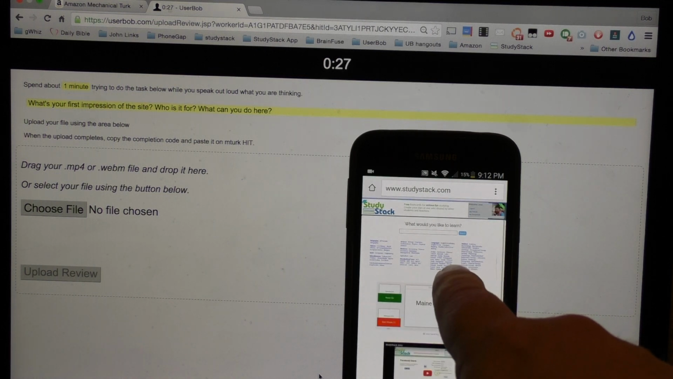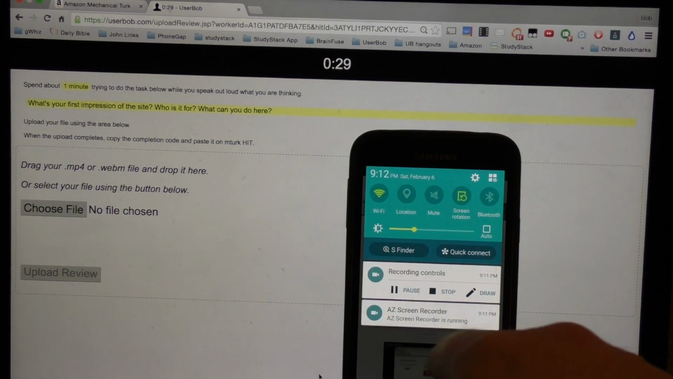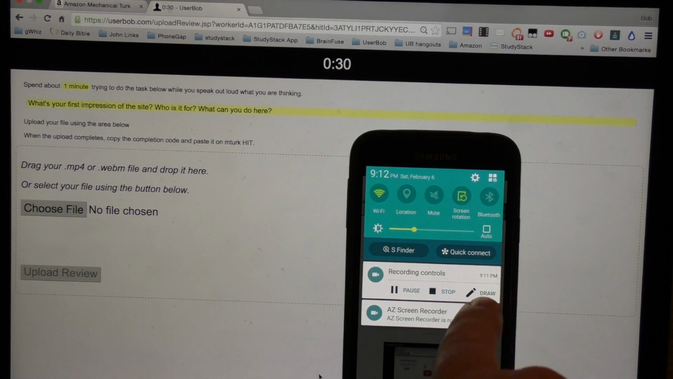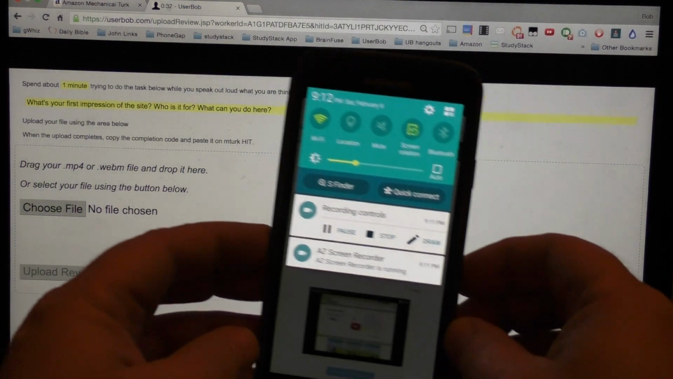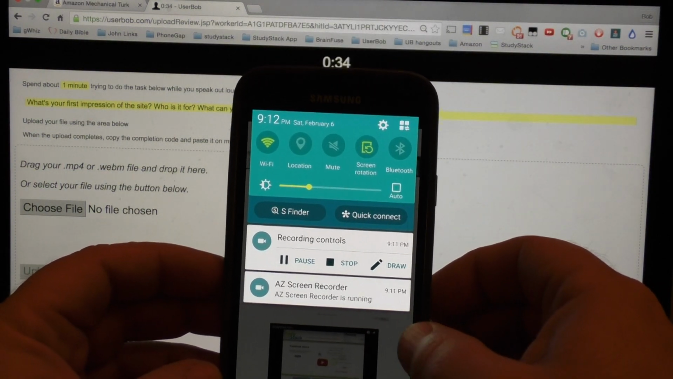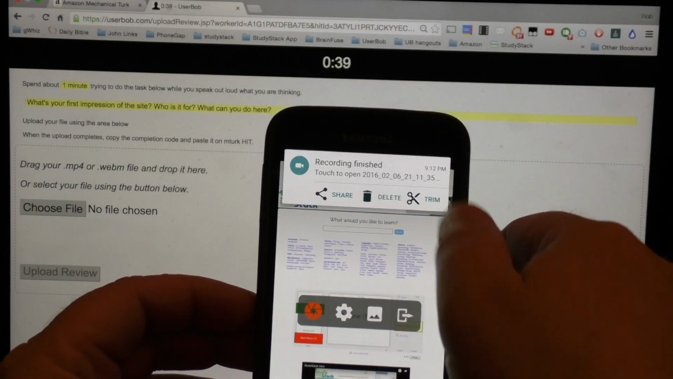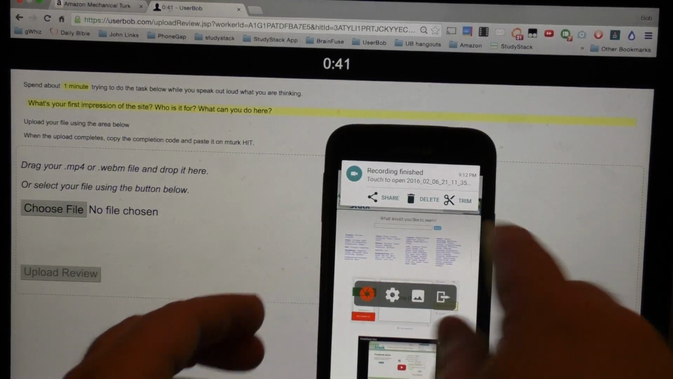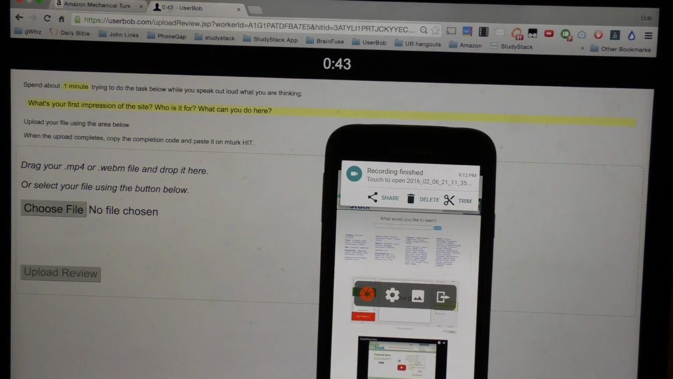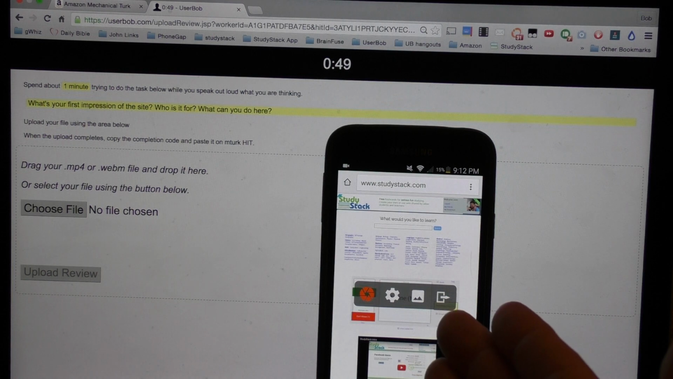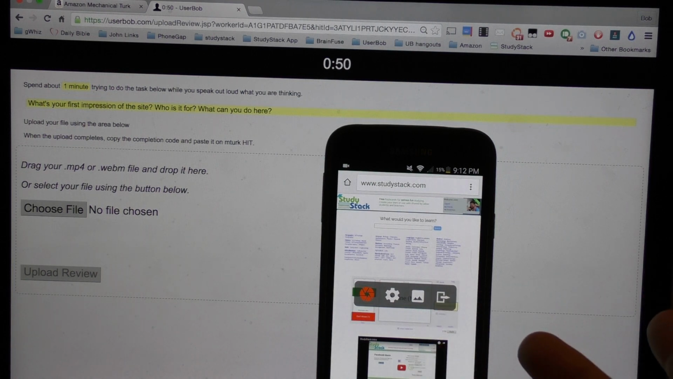to stop recording, I can just swipe down. The AZ Screen Recorder has recording controls that say pause, stop, draw. So I'm just going to stop. And now there's a message up top saying that the file is there. So now at this point, I could either take the file and use Push Bullet or some other way to send it back to the computer and upload it there.